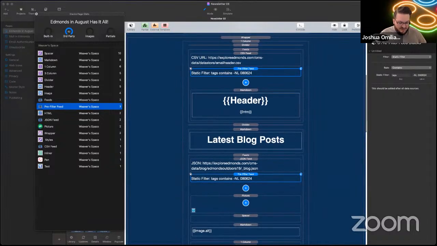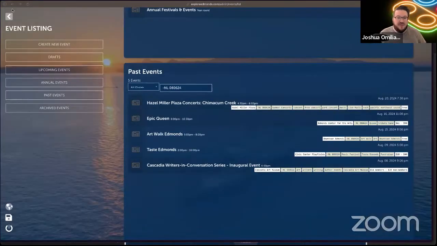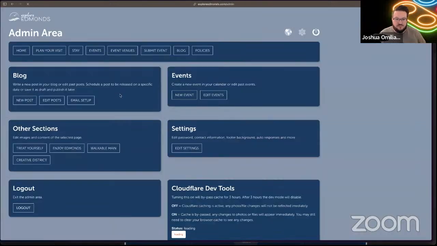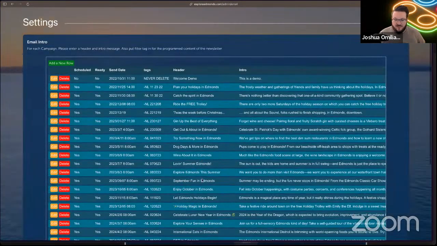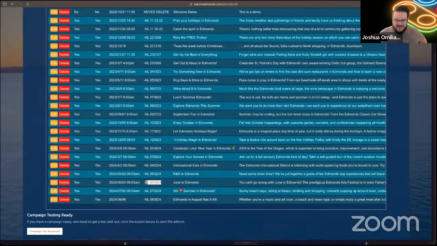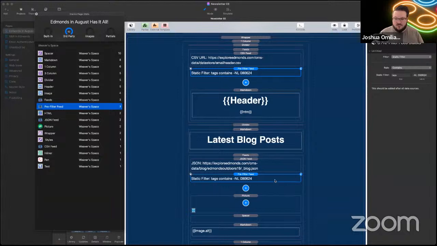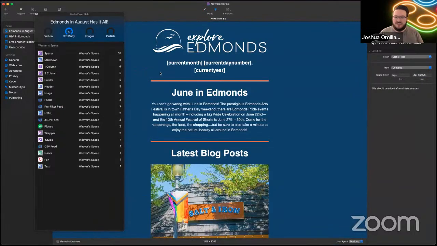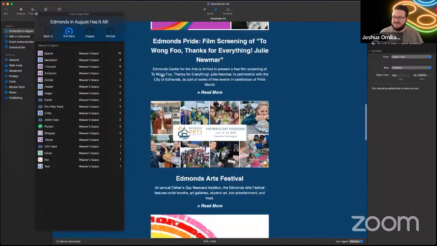And then I could actually just go back to their email. And if I wanted to preview this email, I can copy this tag. And I could just paste it, and it will change all three of those pre-filters at once. And I can just hit preview. And now I've got the other newsletter. Just like that.